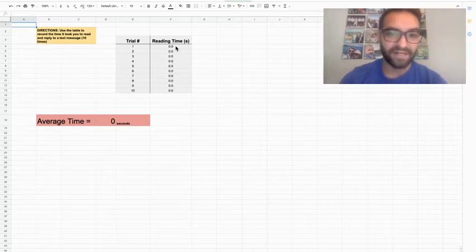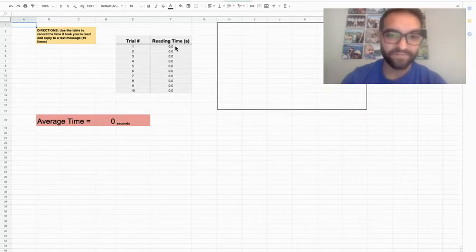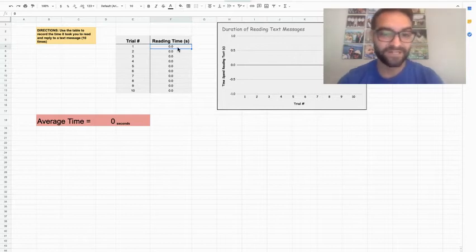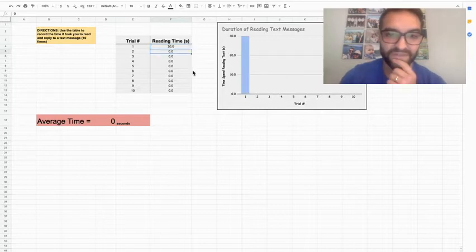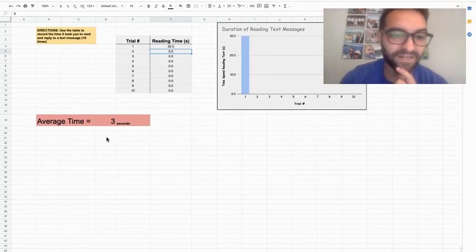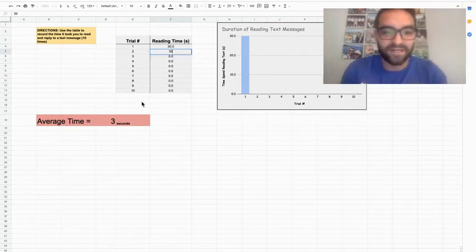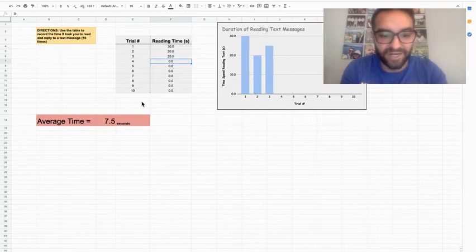So again, I would be collecting data on when I open my phone, read a text, respond to the text, and put my phone down, and then I end the timer. So that would go here, and I apologize, this is loading. You're going to see a graph here. Perfect. As I enter the time, let's say that took me 30 seconds, you're going to see that it's going to update this graph, and it's going to update the average time. Here are just some practice numbers.